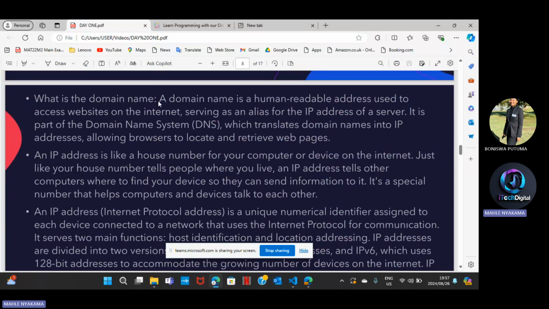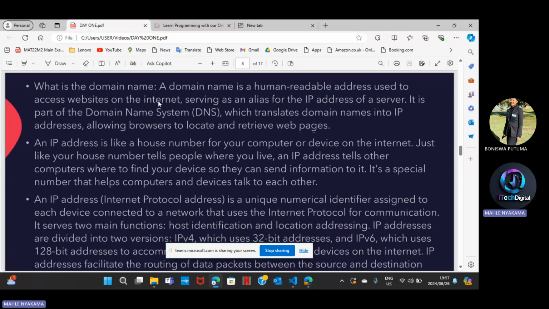Let's go to my notes. What is the domain name? A domain name is a human readable address used to access websites on the internet, serving as an alias for the IP address of a server. It is part of the domain name system, which translates a domain name into an IP address, allowing browsers to locate and retrieve web pages.